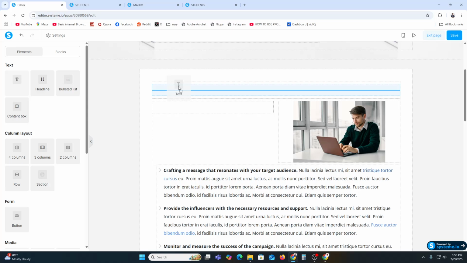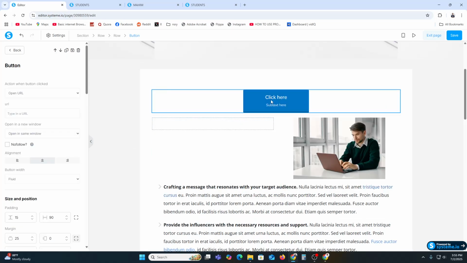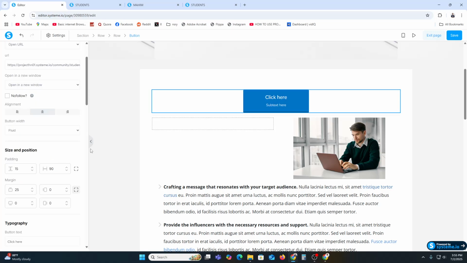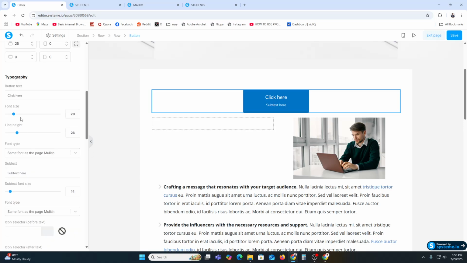Then you just need to provide your link over here, or you can add a button over that place that says join your community. Just click this one, and here I will paste the community link. Then open URL, open in the same window or a new window. No follow. You can change your things. You can change the button text also if you feel. You just need to add here: you can join our community. That's enough. Just click save, and in this way you have already connected your community to your links.